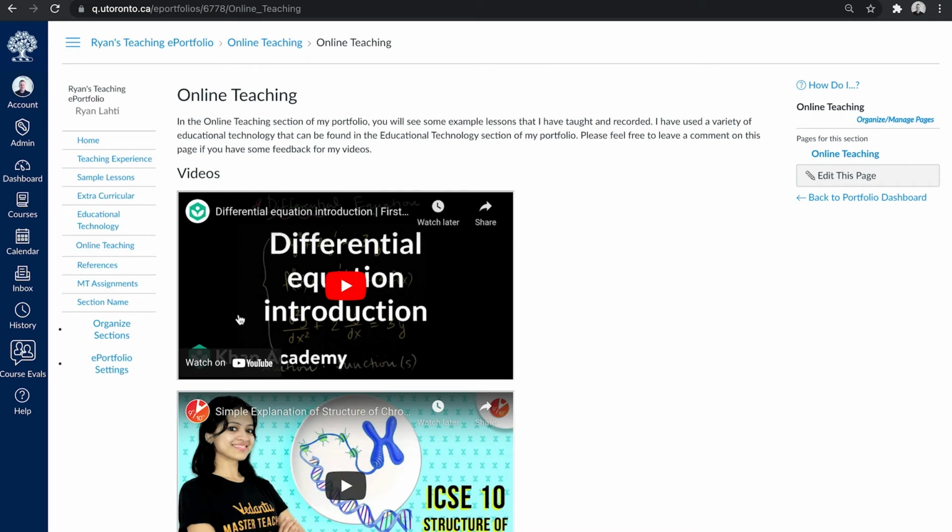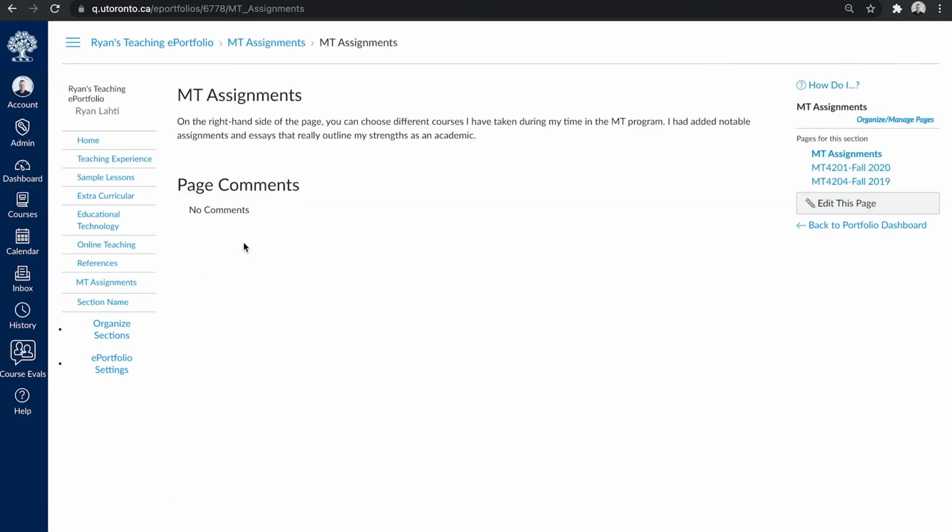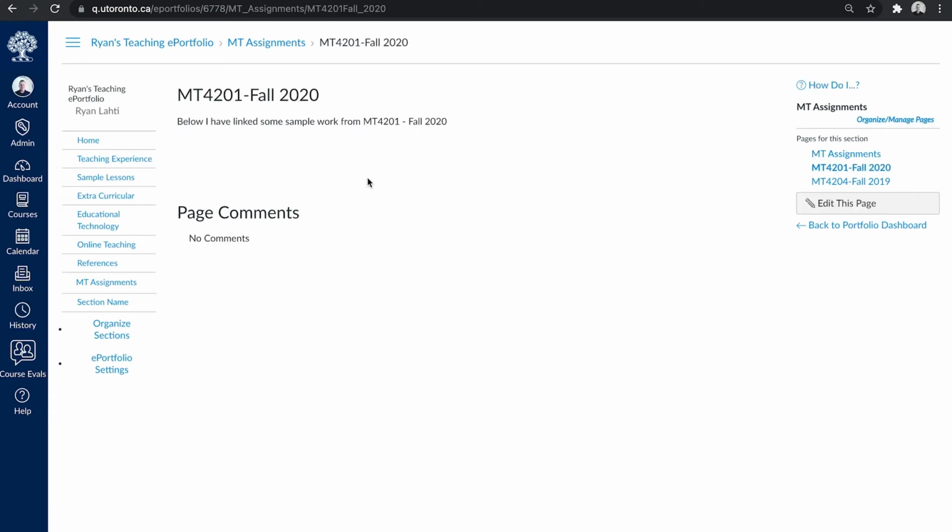The nice thing about using ePortfolios as well is that you can also add additional pages within the sections of your ePortfolio. In the top right-hand corner, you can organize/manage pages. Here's where you can add additional pages. In my MT assignments section, I've added additional sections for different courses. This is great if you want to share assignments in each of these pages that are specific to those courses. This means that your portfolio can be separated into different sections and pages.